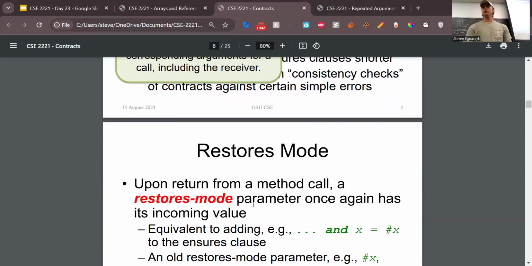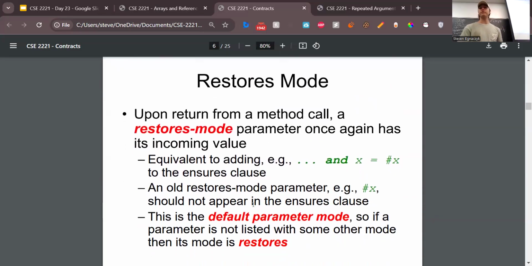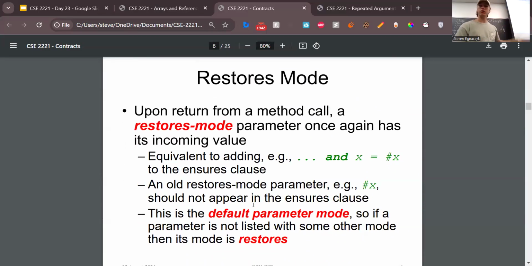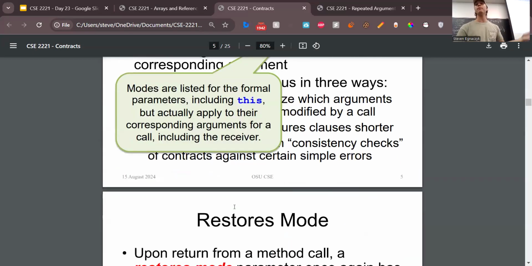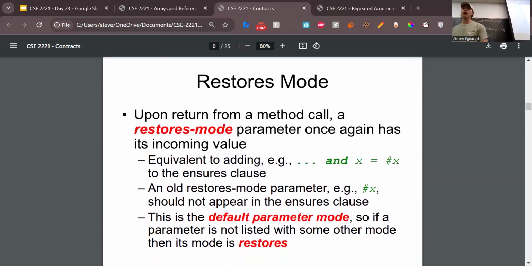Okay. So the first of the parameter modes that we're going to talk about is restores mode. This is the simplest, and essentially it just says that it is going to be the same as the incoming value. So this is the default parameter mode. Any parameter that is not described in one of the other three ways is going to be a restores mode parameter. So this is equivalent to adding that line over there.